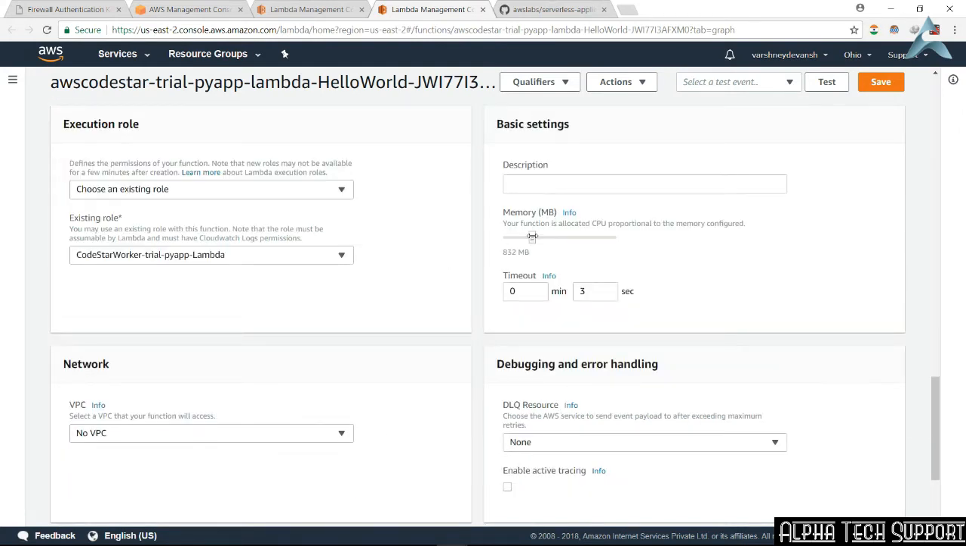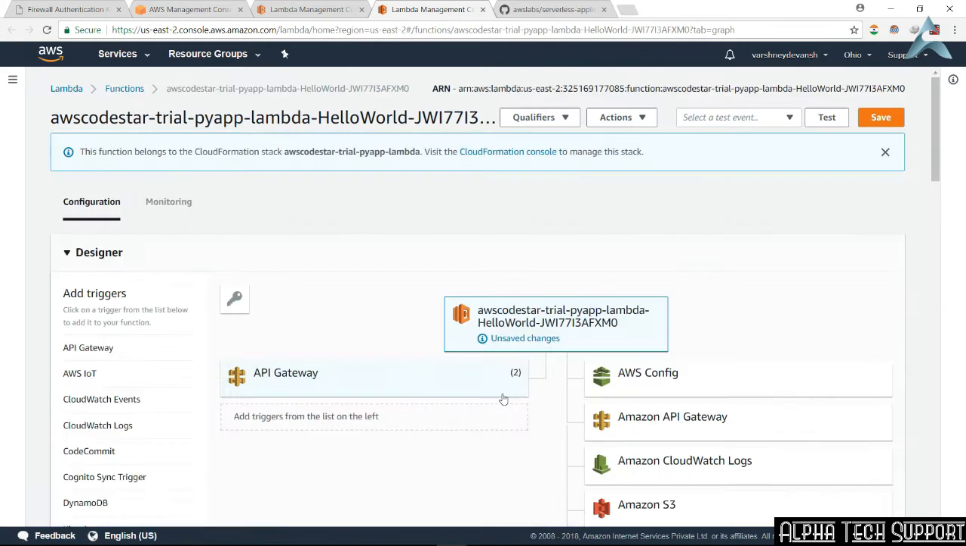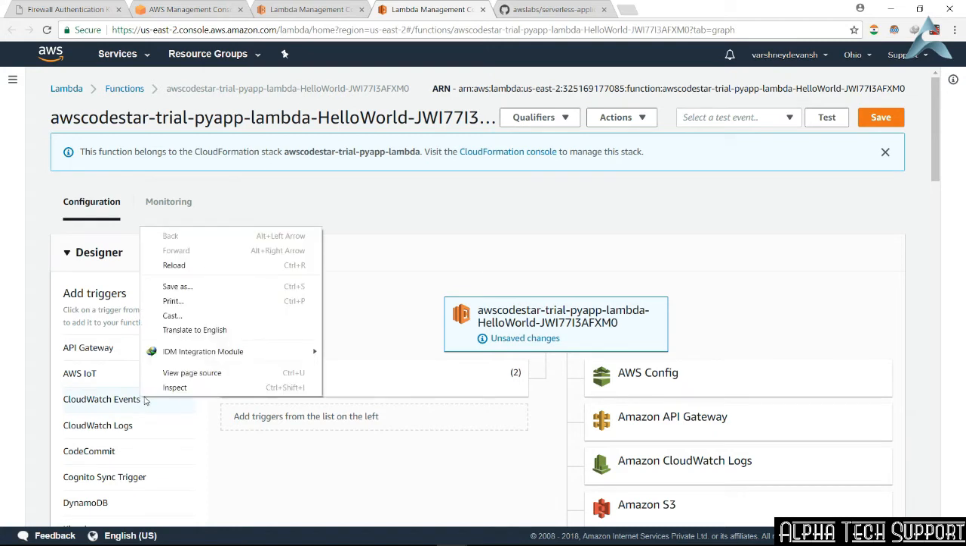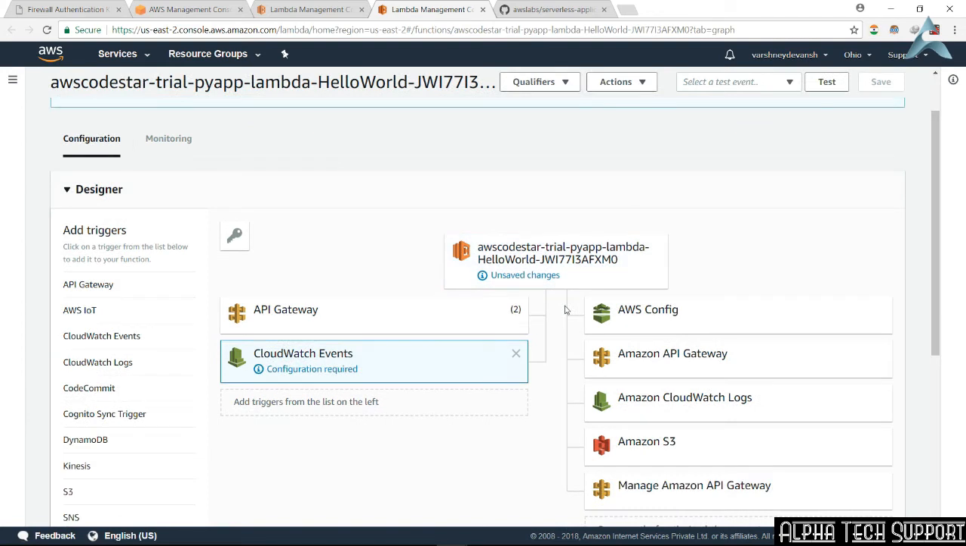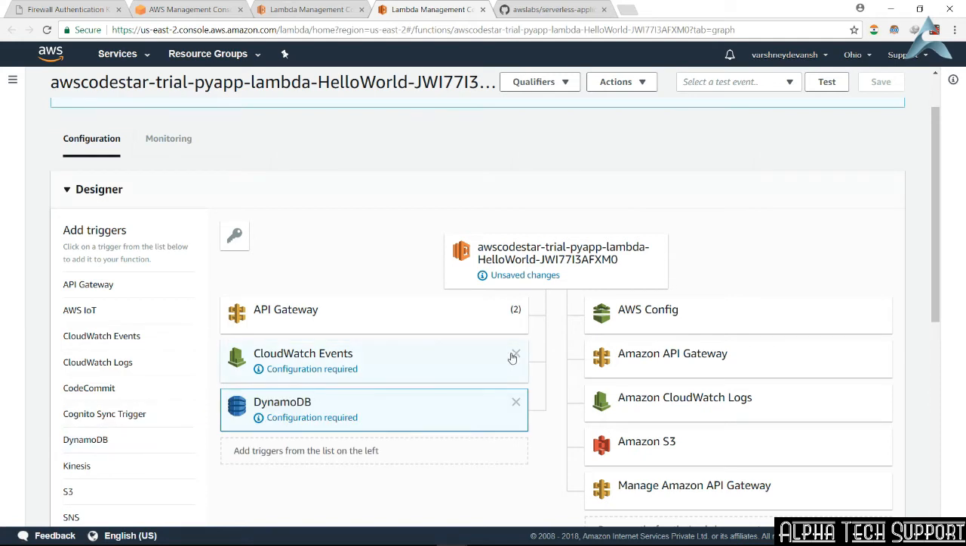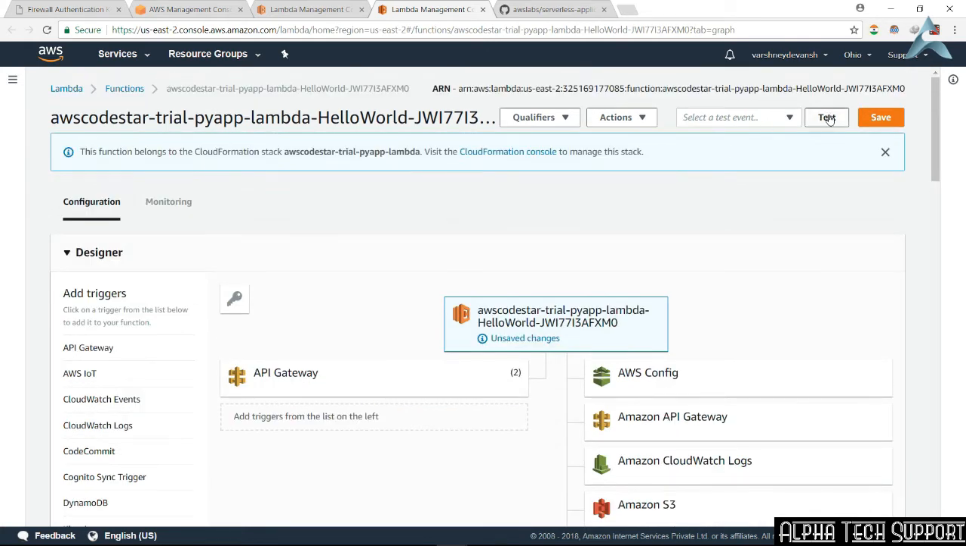We can define the size in megabytes. We can also define the timeout, the time to run this Lambda script. We can add various triggers from here. CloudWatch, for example, is being added to our Lambda application. We can create a DynamoDB for database. We can delete it. Similarly, we can add more things.